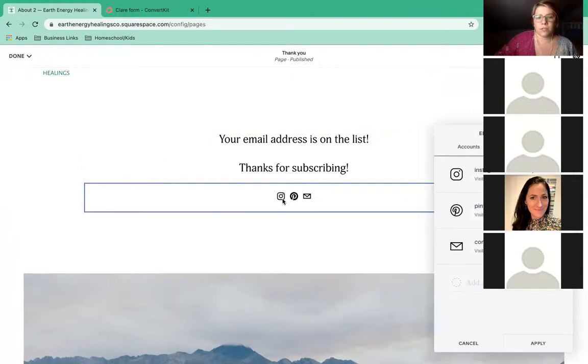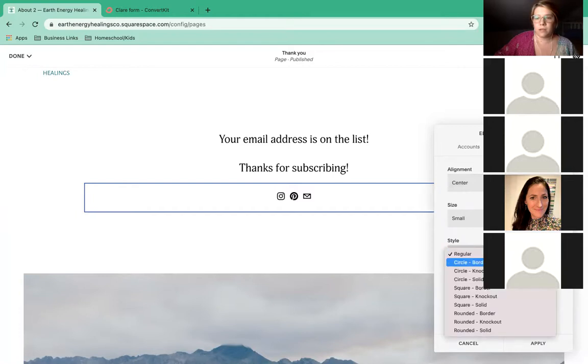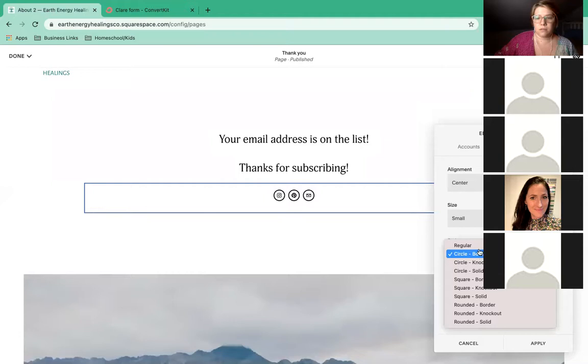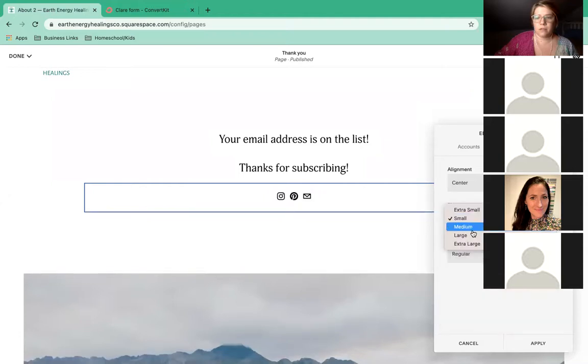And then your social links are right there. And then you can increase the design if you want, style, change how you want them to look, regular, medium, large, and however you want them to look.